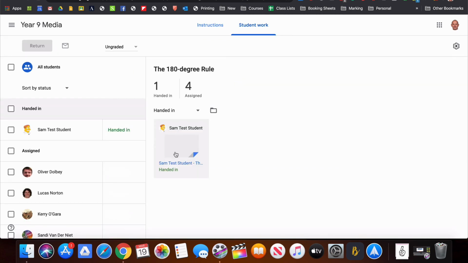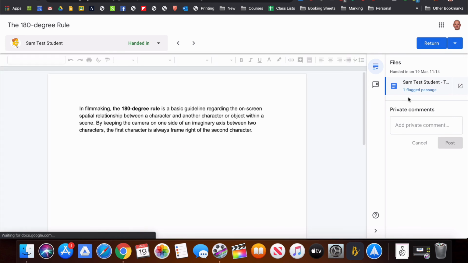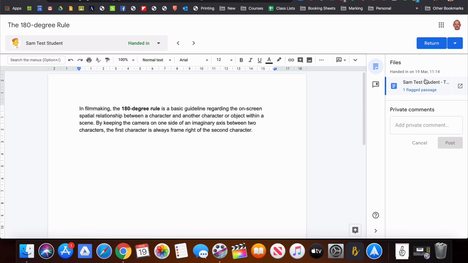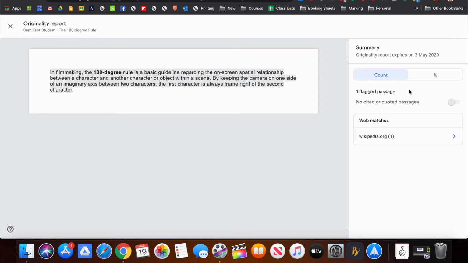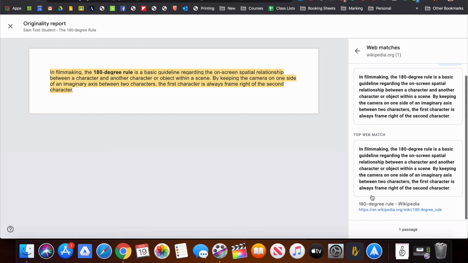I can go to that student's work here. It'll open up in the marking window and automatically, I've run this test previously, you can see that this has got one flagged passage. So that'll open up that same originality report that the students received, and I'll be able to see that that student has copied that source, and I can see the exact website that they've taken it from.